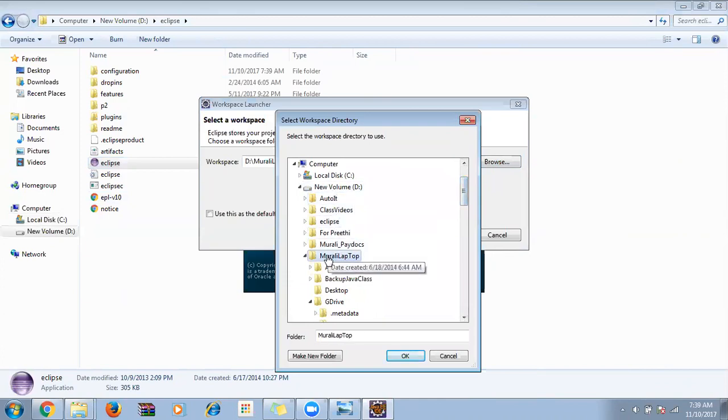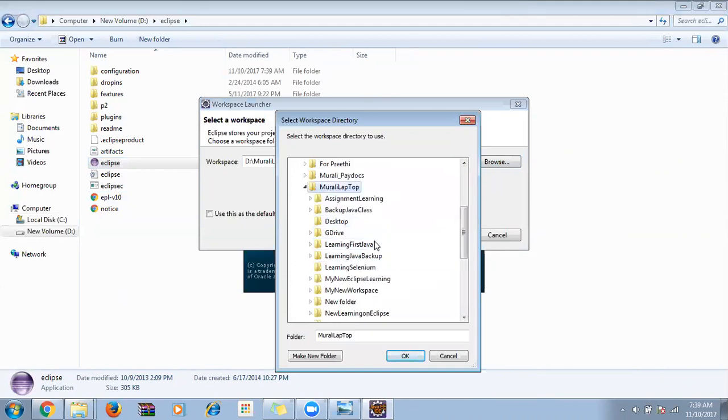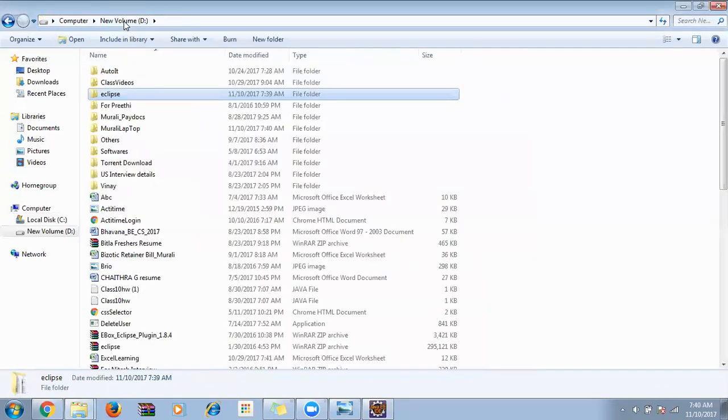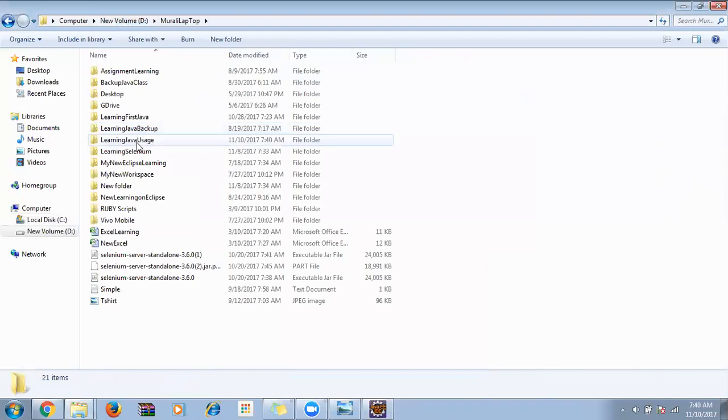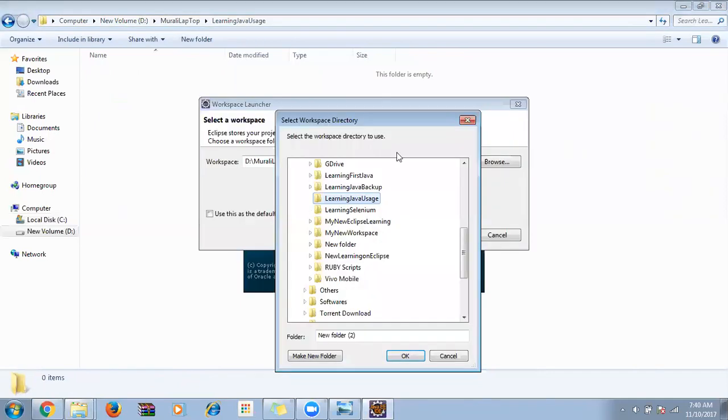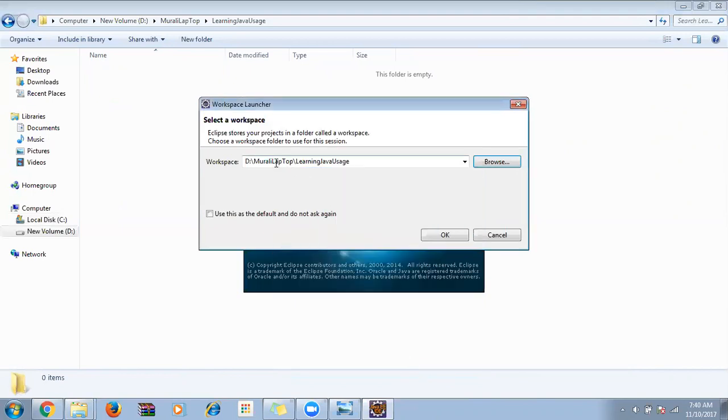So I'm going to the D drive. Here I have Murli laptop. I'll create one folder here, and I'll name it Learning Java usage. This is the workspace I've created. If I go here, D drive, Murli laptop, Learning Java usage, I created it just now. It will be an empty folder. Now I'll click on OK. Can you see? D, Murli laptop, Learning Java usage, I created. Now I click on OK.